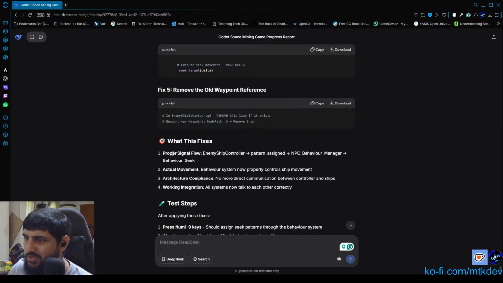So what does this fix? It has proper signal flow. So the enemy ship controller sends pattern assigned to the behavior manager, which then calls behavior seek. It has actual movement. So the behavior system now properly controls ship movement. And it's got architecture compliance, which means that there's no more direct communication between controller and ships. And there's working integration. So all systems now talk to each other correctly.